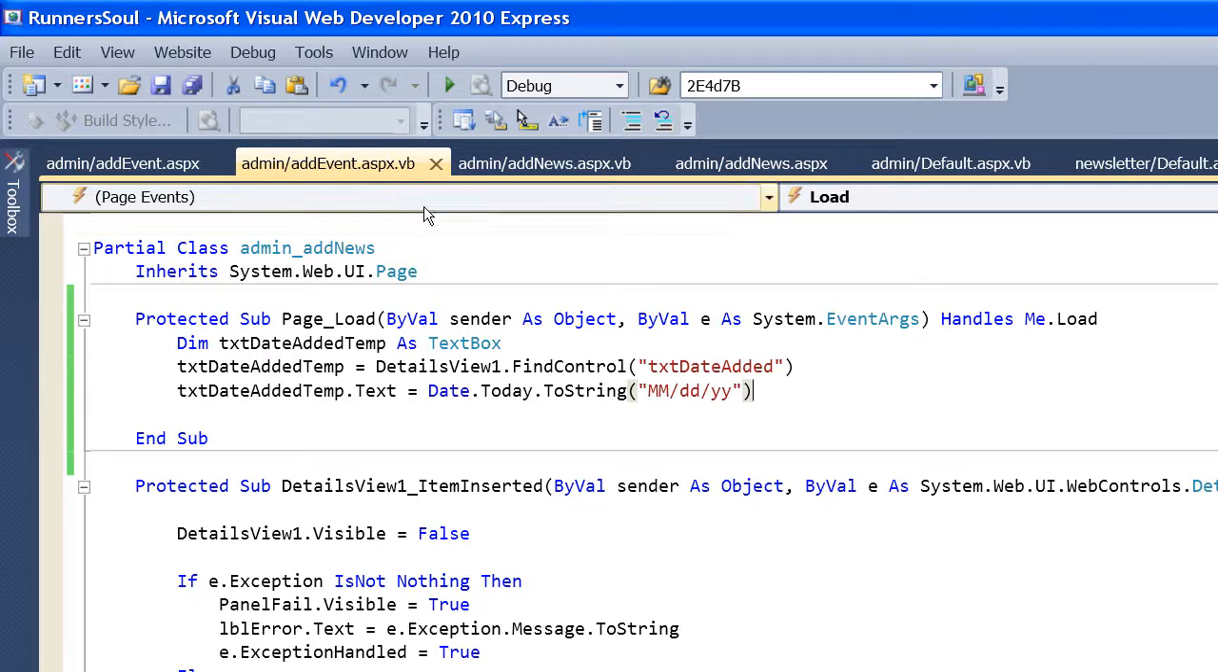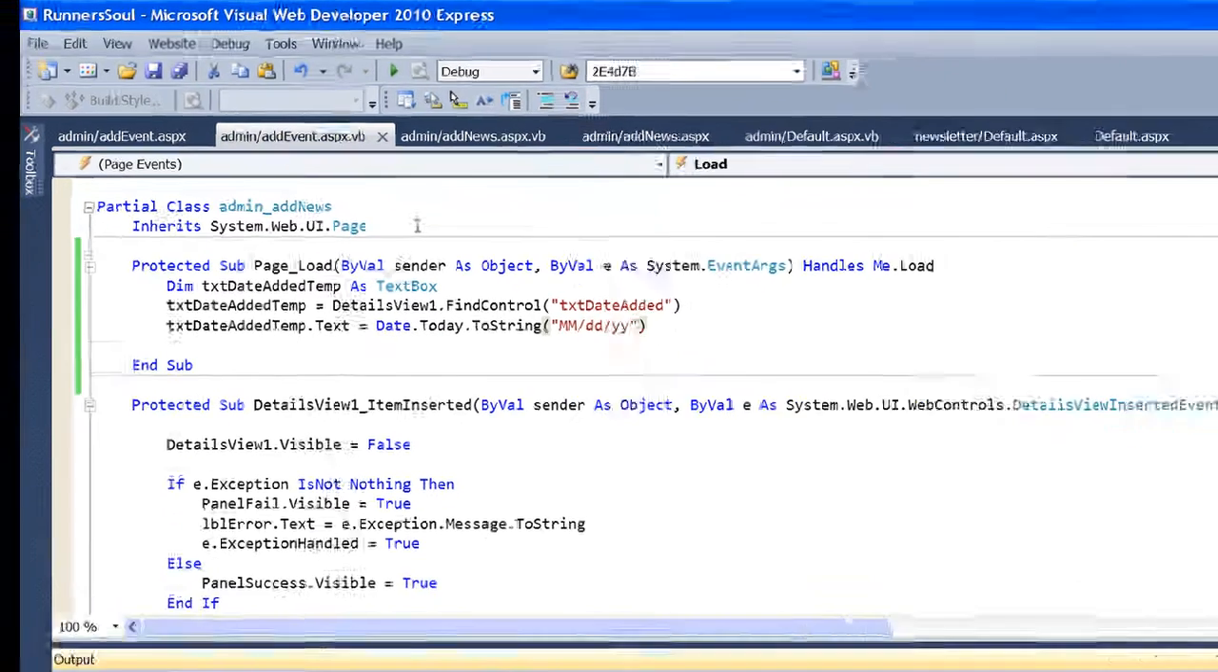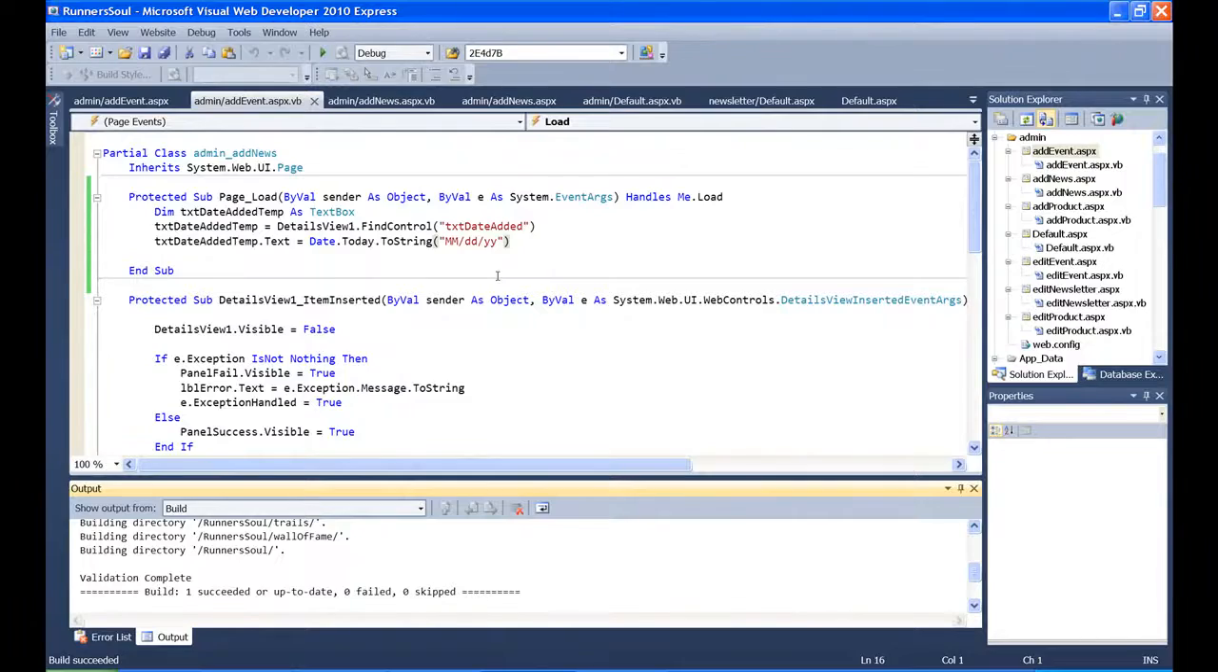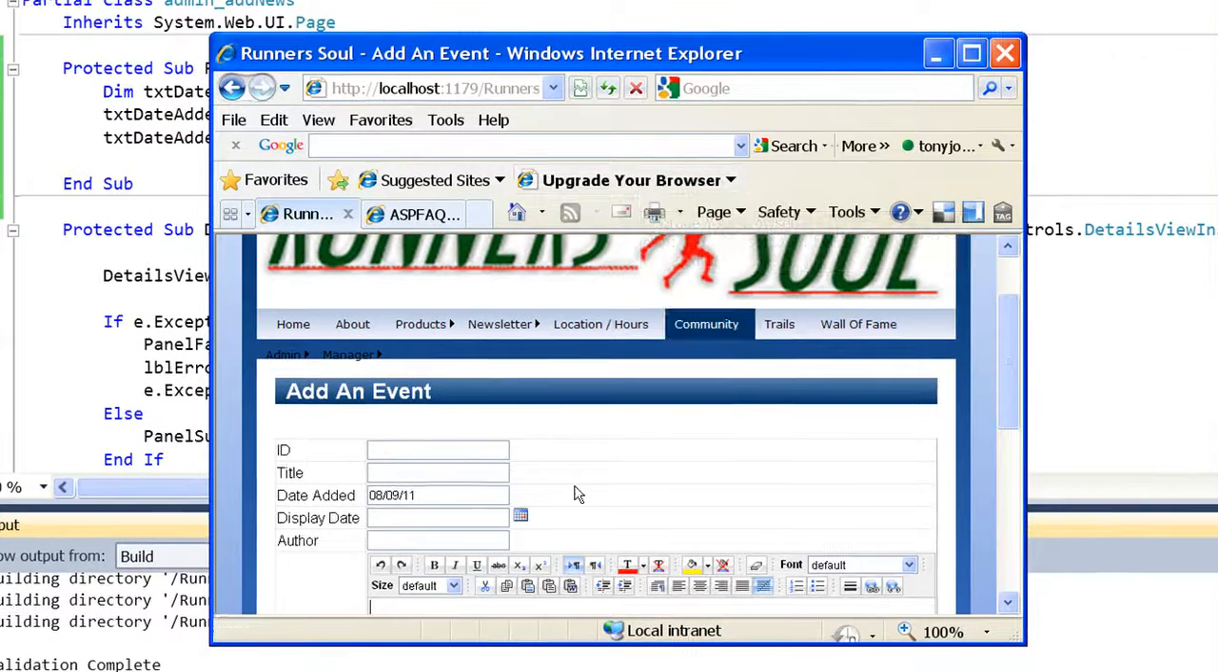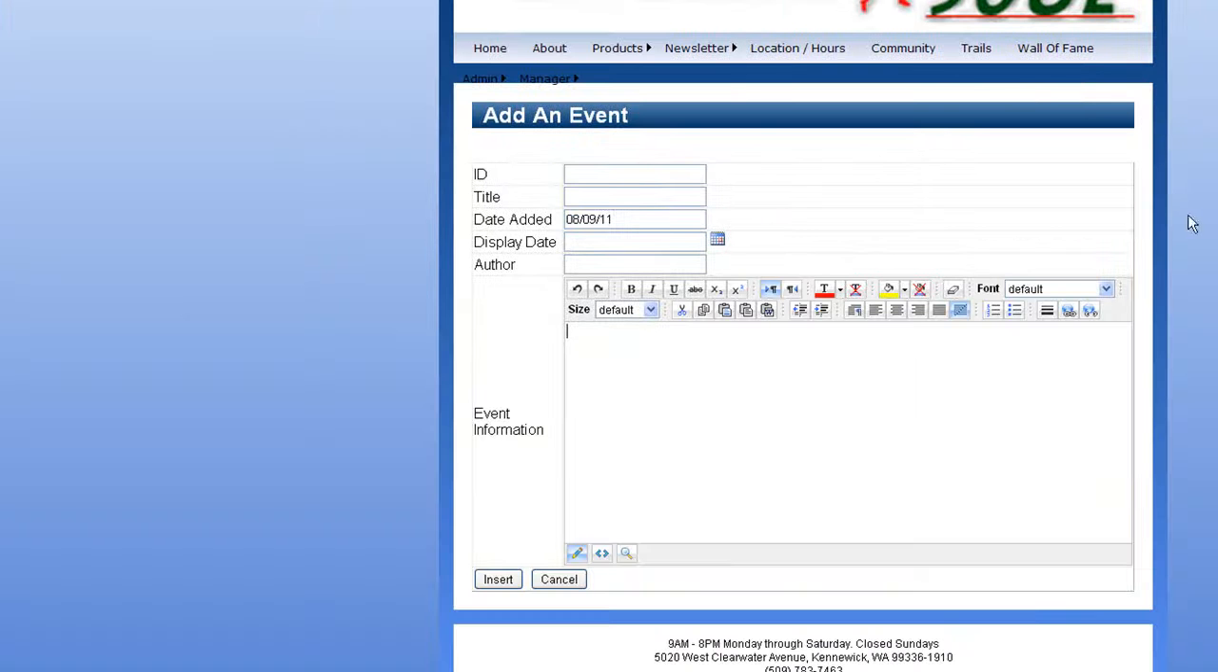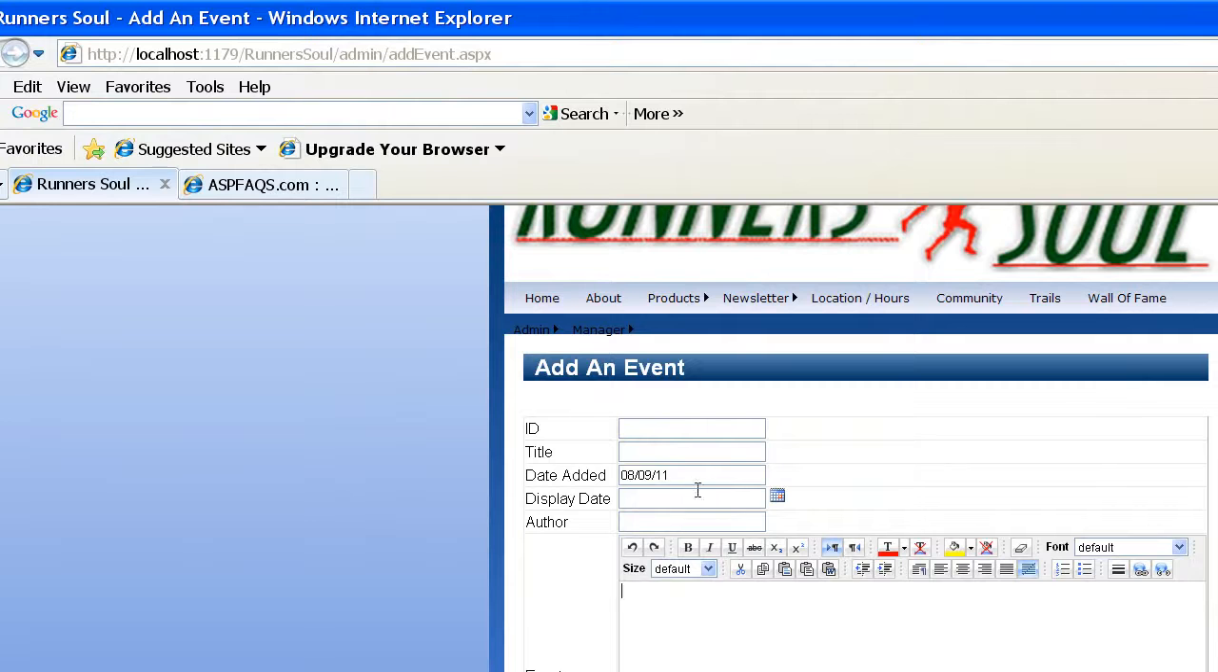Let's test this one out. And there we go. Add an event. It's got that in there. Okay, so we're moving along nicely here, but that takes care of the dates on all of our database interface pages.